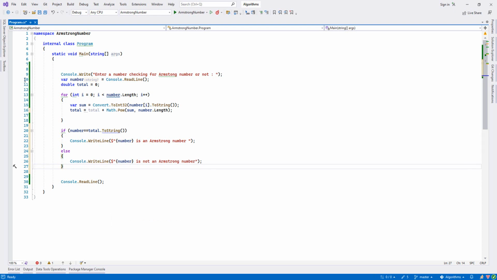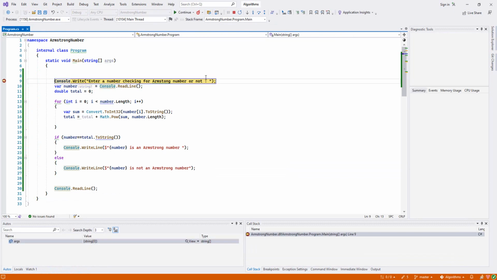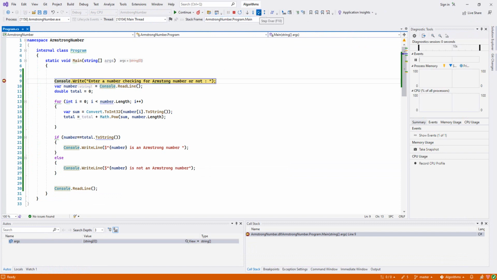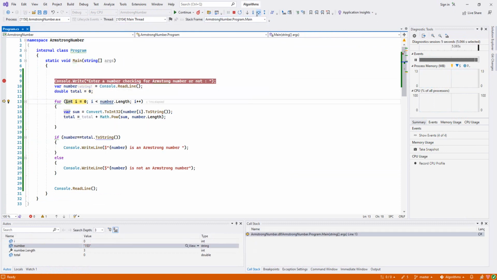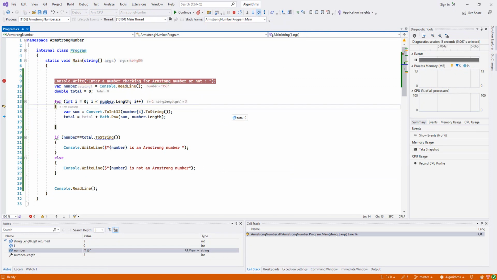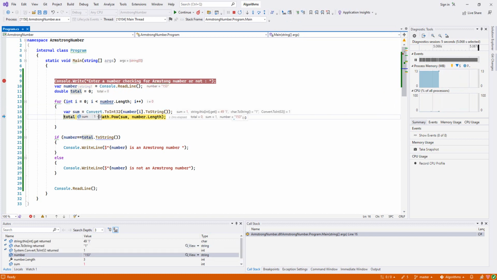And let's put a breakpoint here from the beginning, and we'll just watch it step by step. Let's run it, Armstrong number. Then here we say step over, and it asks for a number. I just input 153, and then this total, I just pin here, I just want to see it. And let's go for sum also.